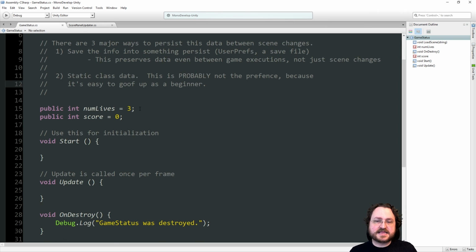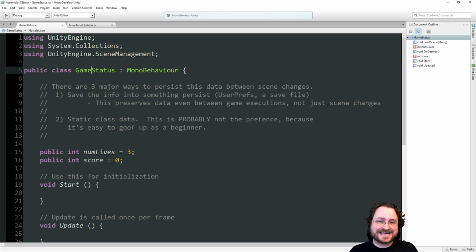So static class information is data that belongs to a class, not to an instance of that class, not to an object of that class. And there's a certain persistence there that comes maybe a little bit unnaturally to the new programmer.